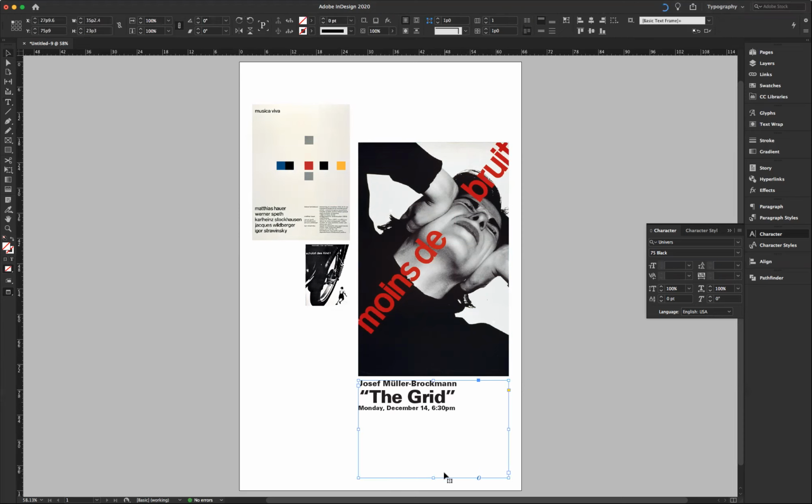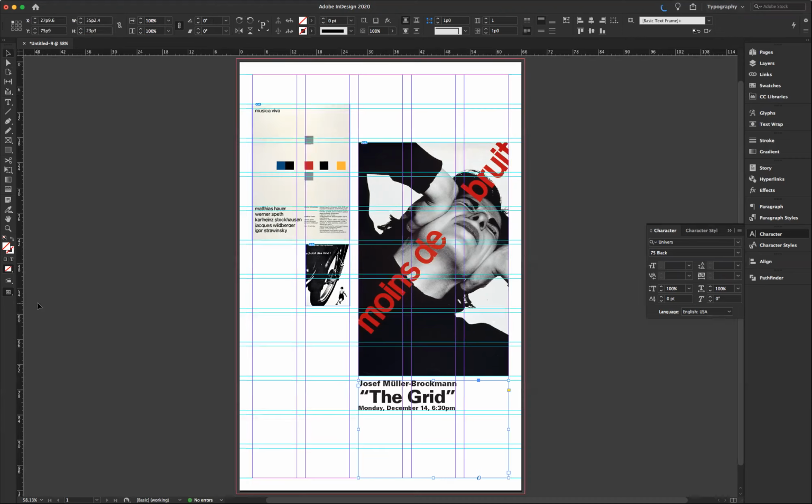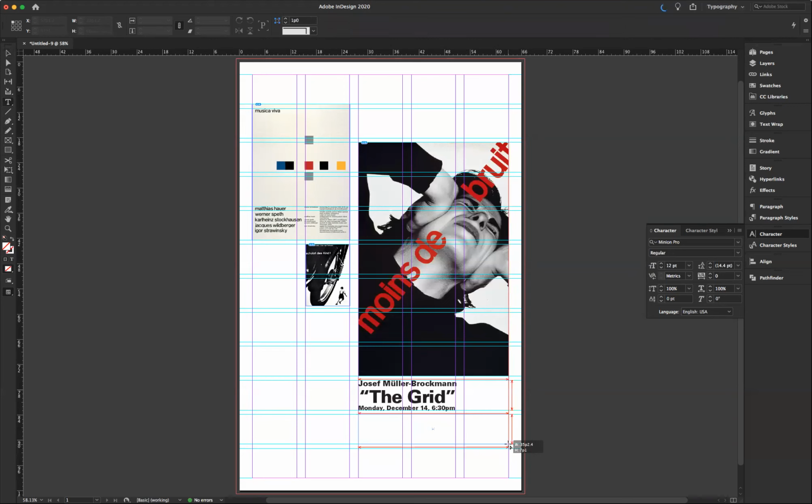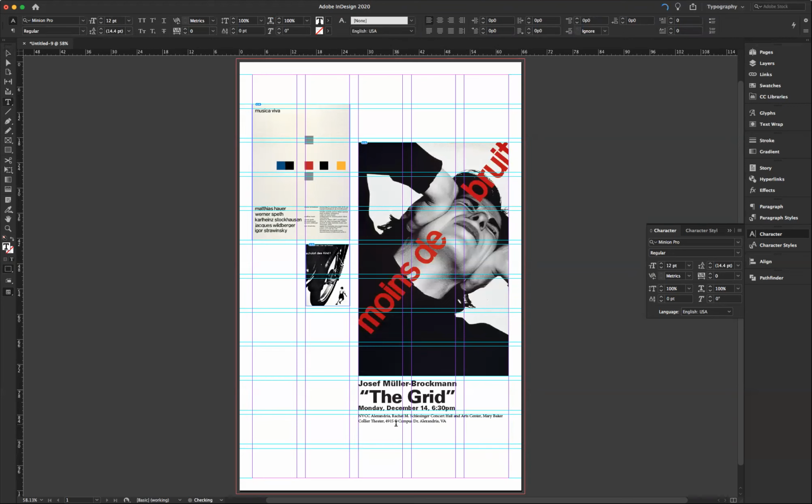Next, I'm actually going to use this grid. So I'm going to take and make this text box smaller, create a new text box. Command V.